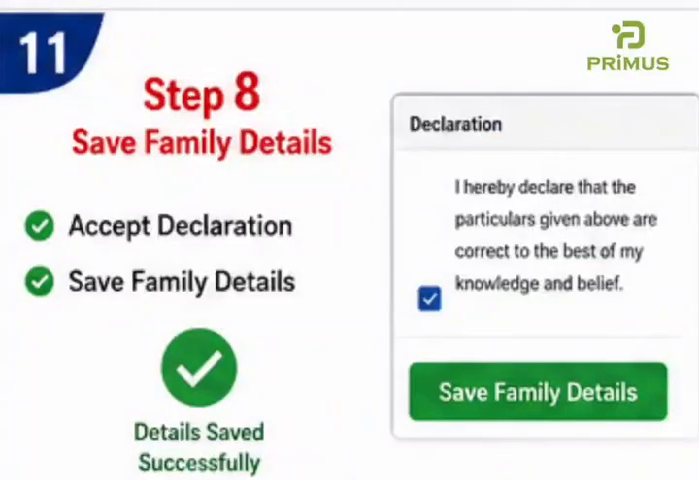Step 8. Save family details. Read the declaration displayed on the screen carefully. Tick the declaration checkboxes. Click on Save Family Details. After successful submission, the nominee details will be displayed in the list. Verify all information once again before moving ahead.